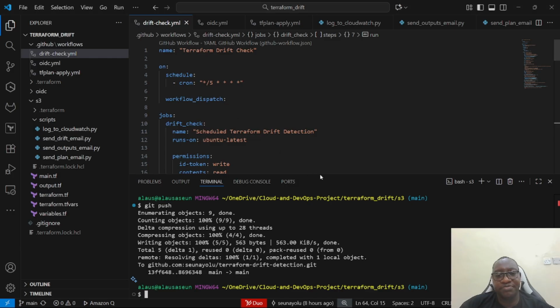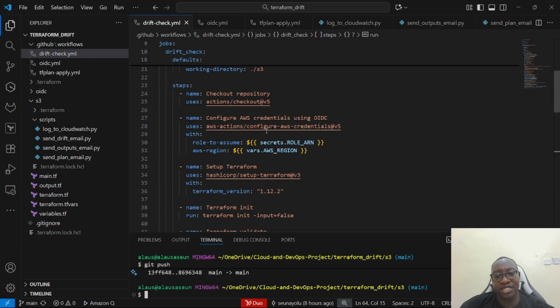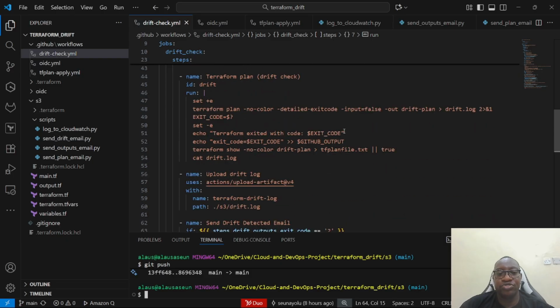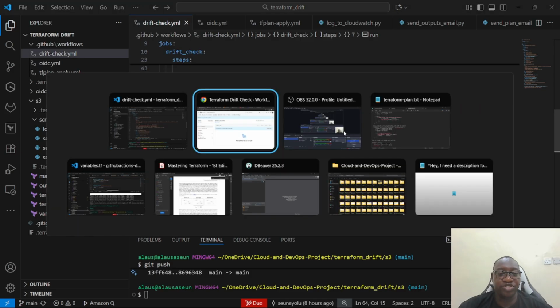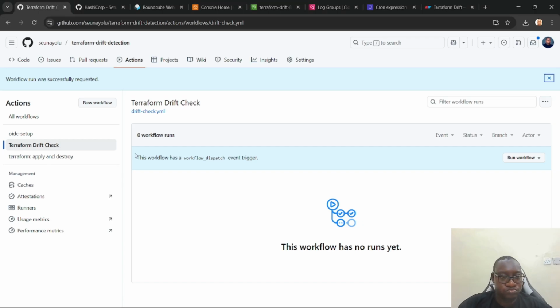Now, this particular file here for the drift, it's only going to do Terraform plan. It's not going to do Terraform apply or anything. It's just going to do Terraform plan. And that is why it is good if this particular workflow file can be run on schedule, right? 9 a.m. daily, 10 a.m. daily, 9 a.m. on Mondays, and all those kind of things. So basically, you don't touch it. It's scheduled. At the scheduled time, it runs and then it sends out the information as necessary. Okay, so let's take a look at what is going on here.